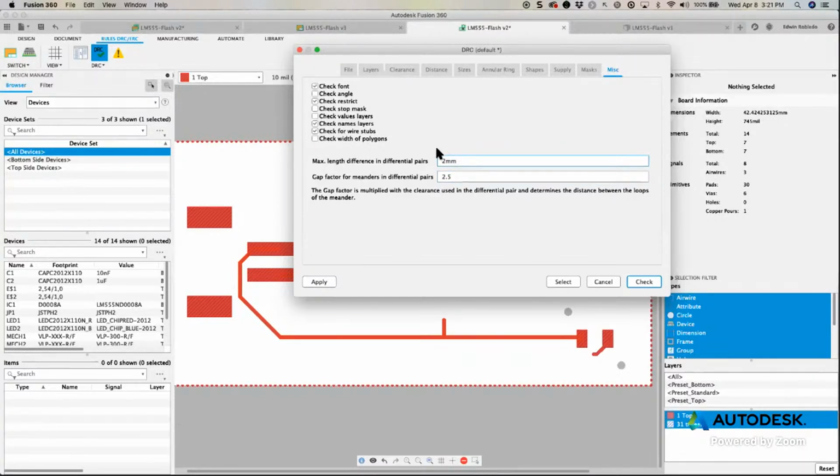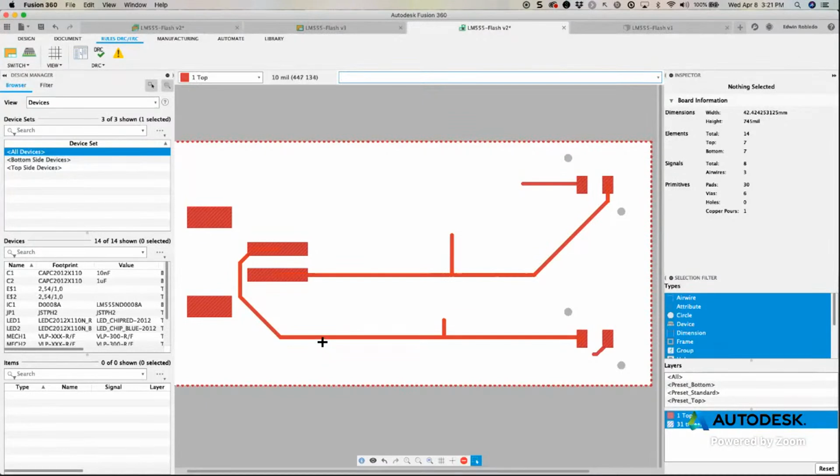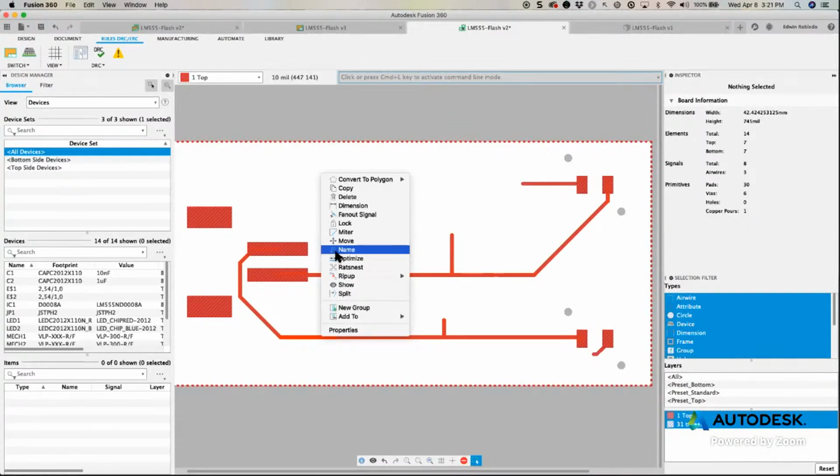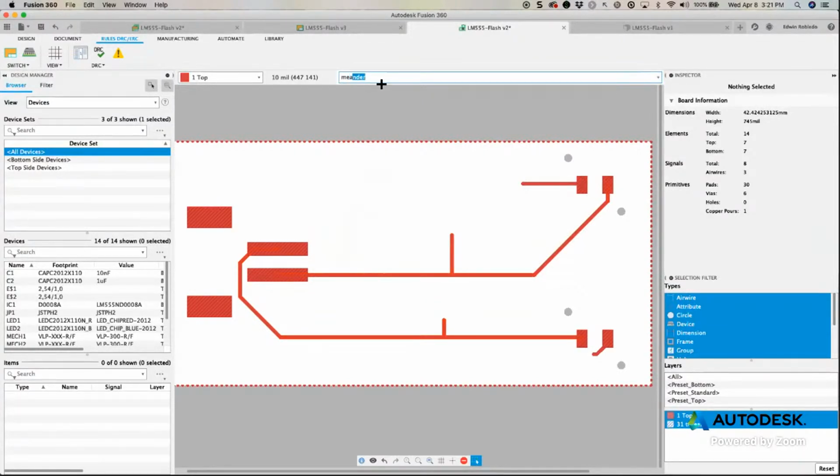In the case of the gap factor, that one is important. What it will do is it basically determines the distance between the coils, between the loops. The smaller this value, the tighter the coils can be. This default value is kind of large. I find that it doesn't tend to be very helpful, especially on a dense layout. So what I will typically do if I have a lot of differential pairs to deal with is set that gap factor to something like 1. So I'll take it from 2.5 to 1, and that allows me to have tighter coils.